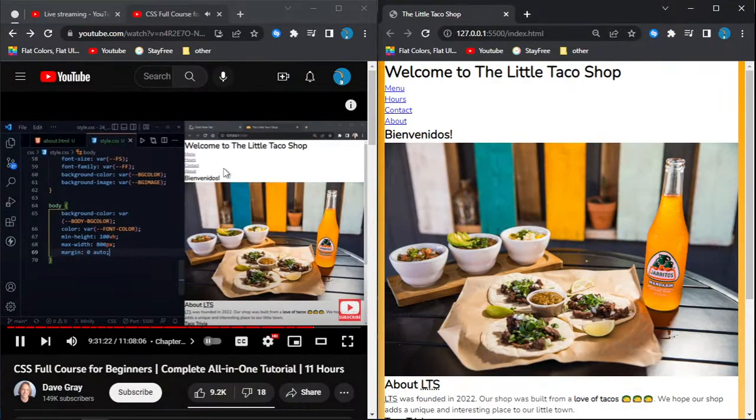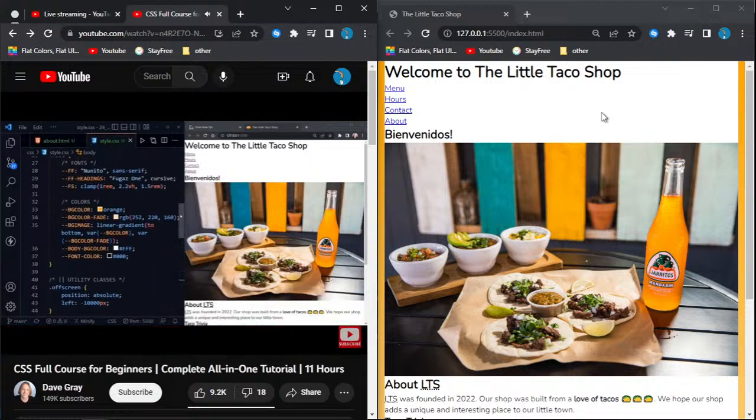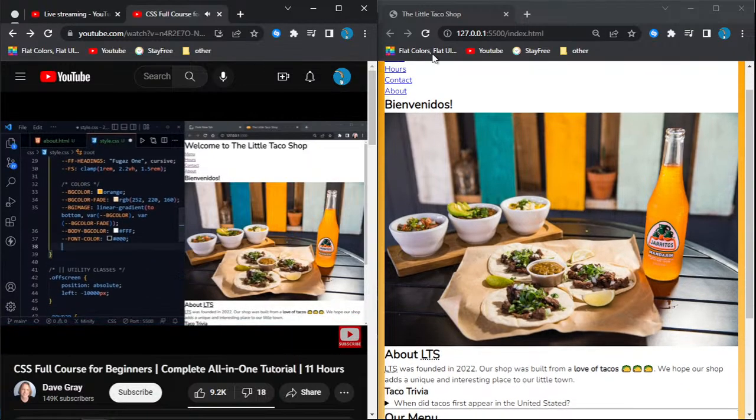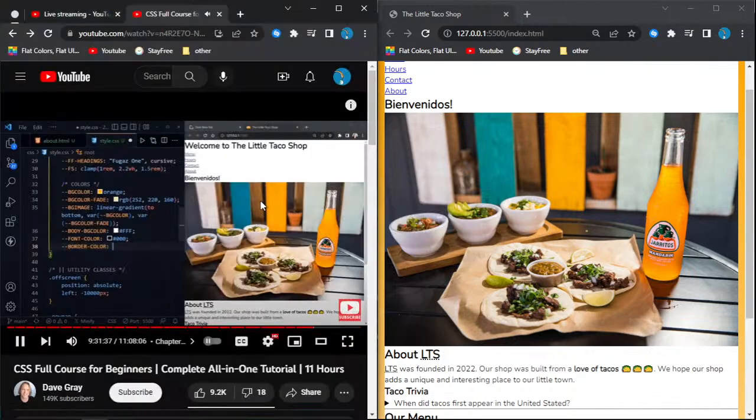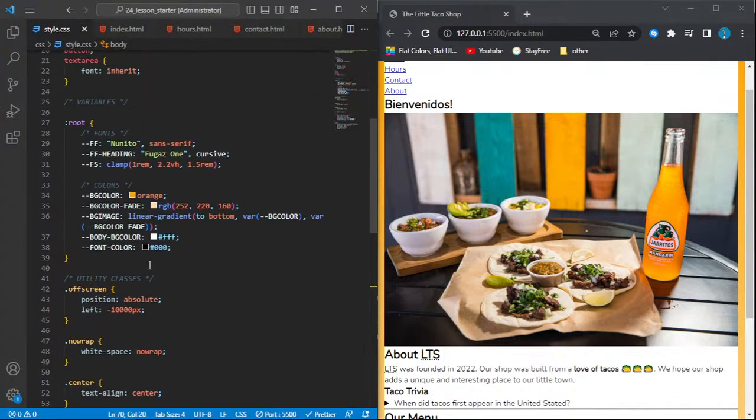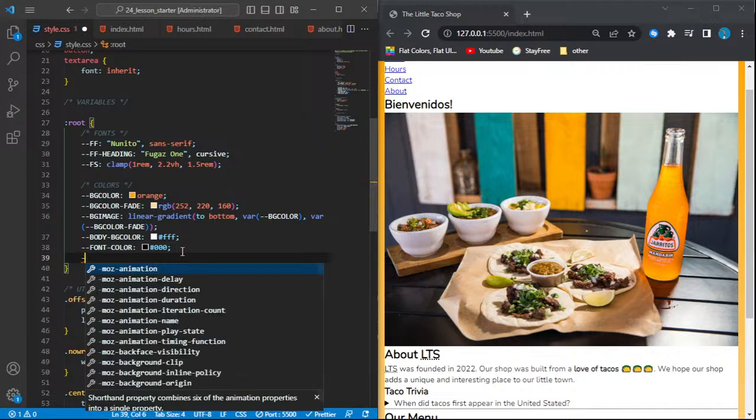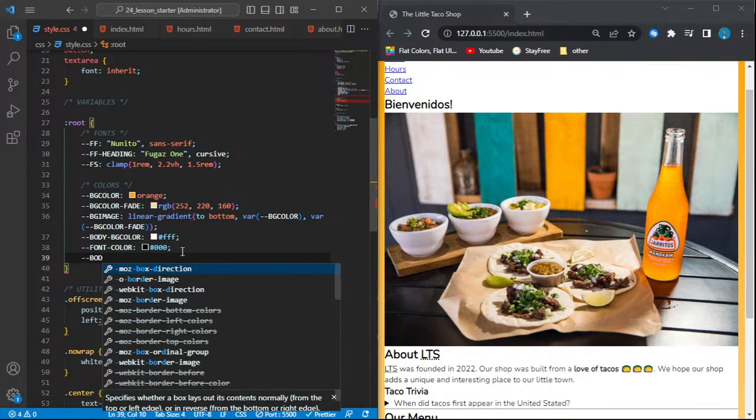So I need to set a borders variable and a border color variable. So I'm going to scroll back up here to the colors, and let's set this border color variable first. So we'll say border dash color. And this is going to be a flat black, so 333 for the hexadecimal. You can see it's a flatter black compared to the true black that's above it here with a 000.